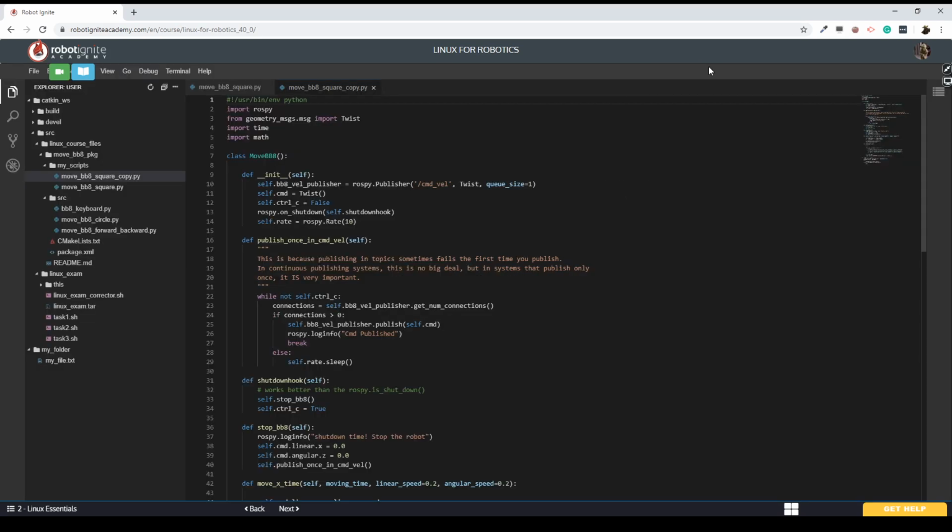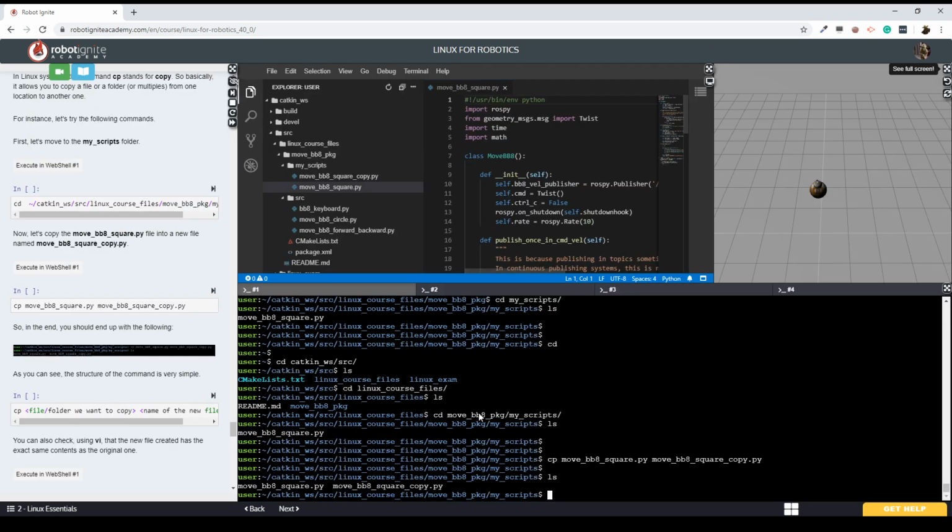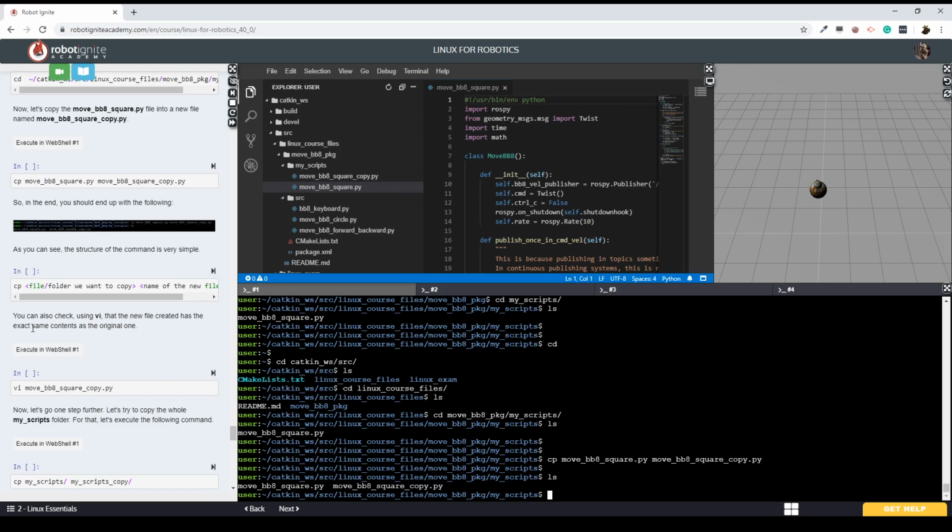Let me make this bigger. So this is the copy and the original one. They are exactly the same. I have created a copy of the file. So this is what the cp command is used for. All right.